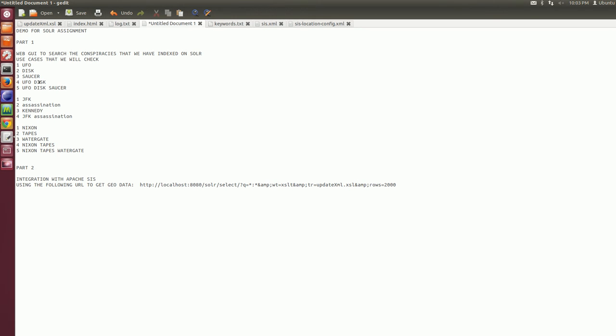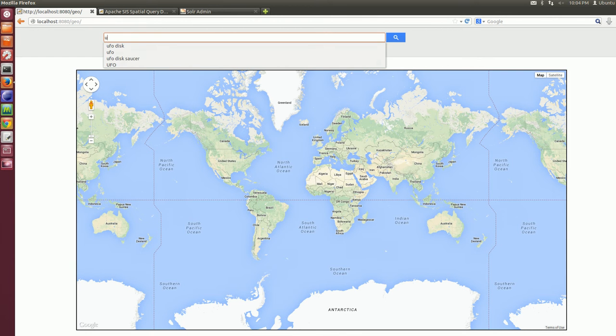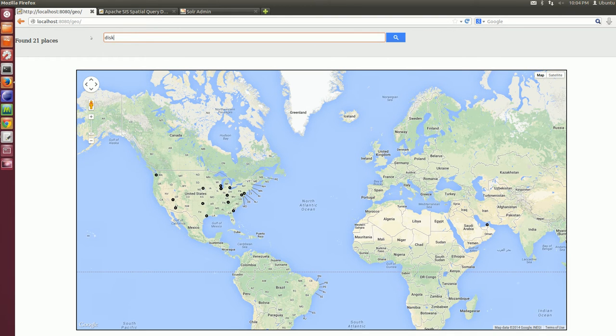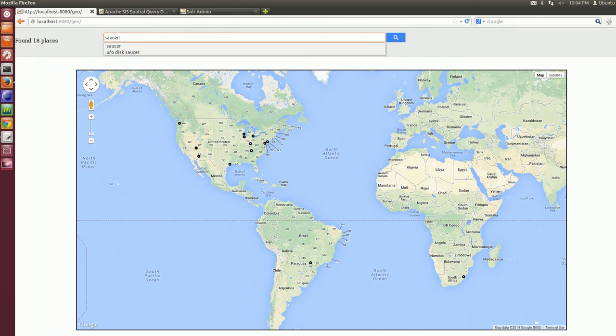As in this document, I would go through these use cases one by one. So first one is UFO. I have 109 such documents. Then I have disk. I get 21 hits. And then saucer. Sorry, that's a spelling mistake. I get 18 hits. Now we'll try out combinations.